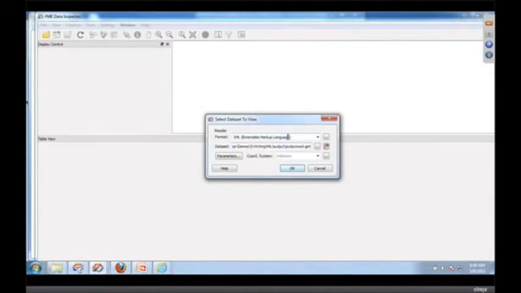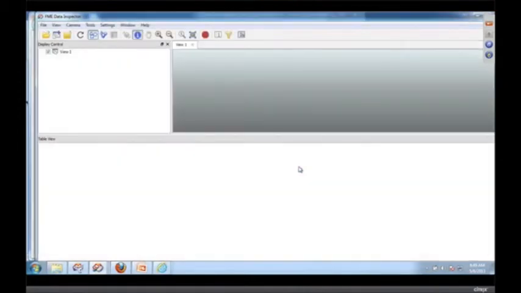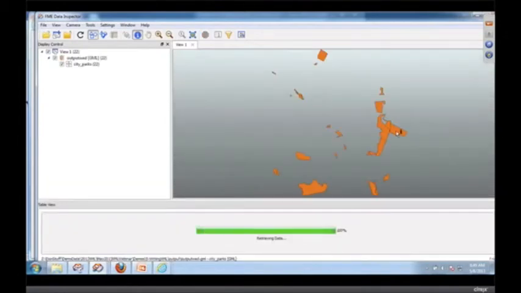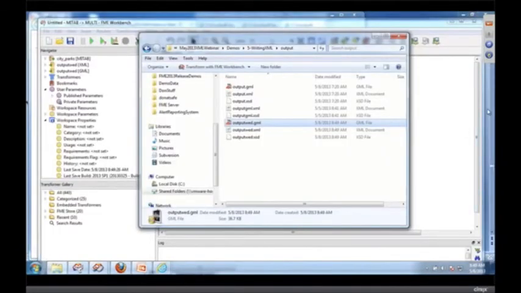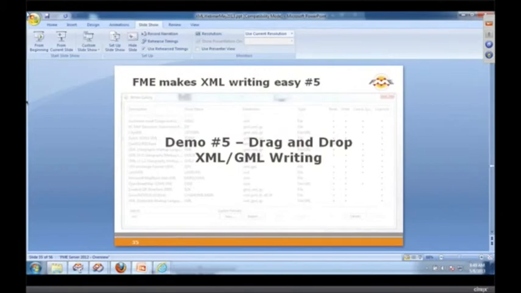Okay, better be careful there. It's GML, and there is the data that's coming in, and where is it? There it is. And it has the attributes. And there you go. So that's going out to GML. So that's as easy as it is. Again, I didn't want to use any transformers on that one.